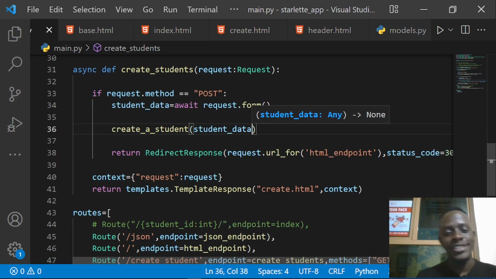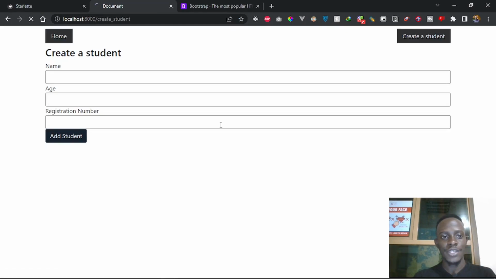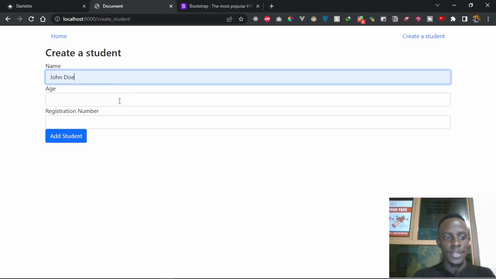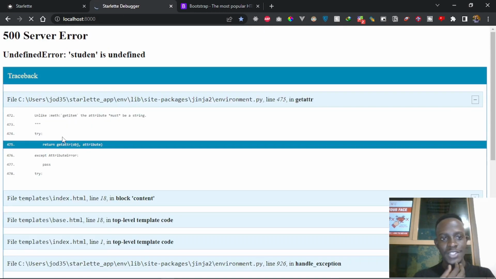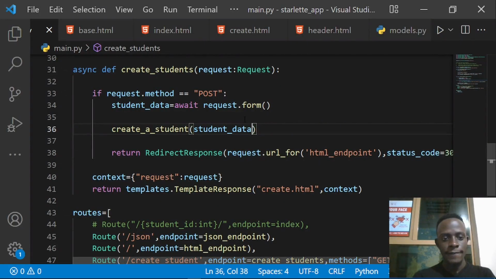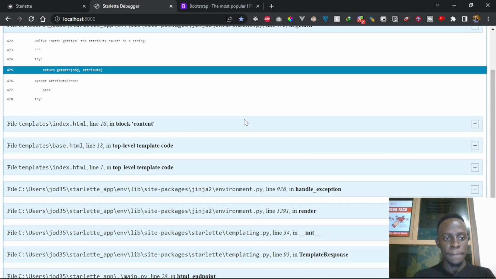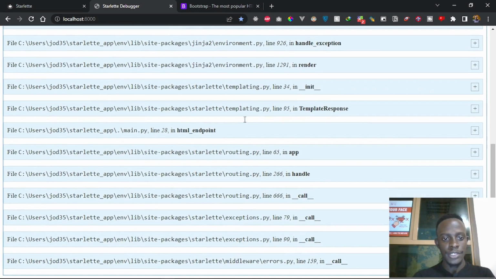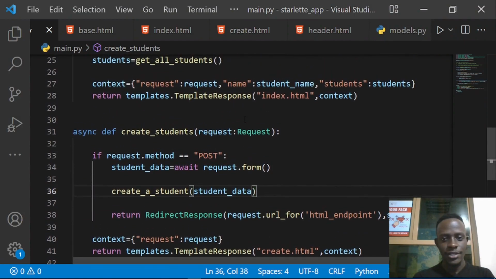So let's see if this is going to work. When I go back here, I'm going to go to create a student, and then I'll provide a name, John Doe, and an age, 24. I'll provide a registration number, and when I try to add this student, we now see student is not defined. So let's see where that is. It's actually in line 28.